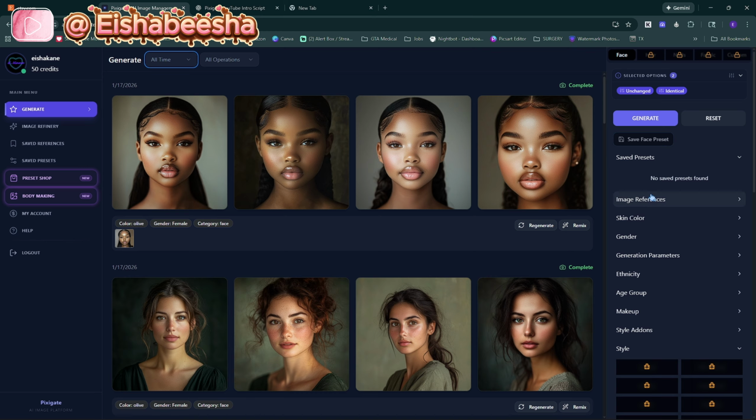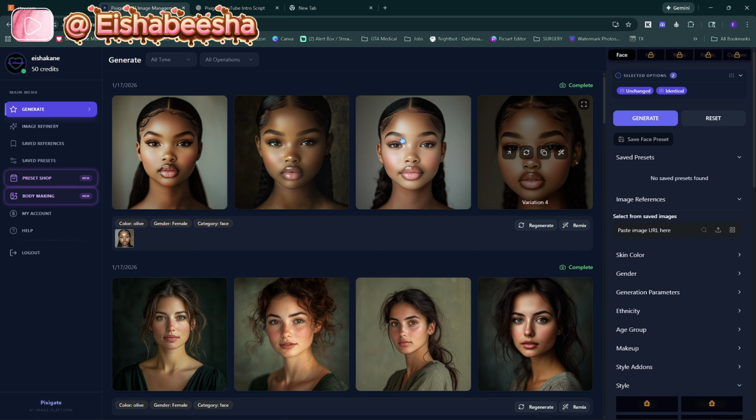But anyways, image references. The first thing you want to do is find the image that you want to use, okay? Find the image anywhere. You can paste links in here to get the image. You can also upload images as well.